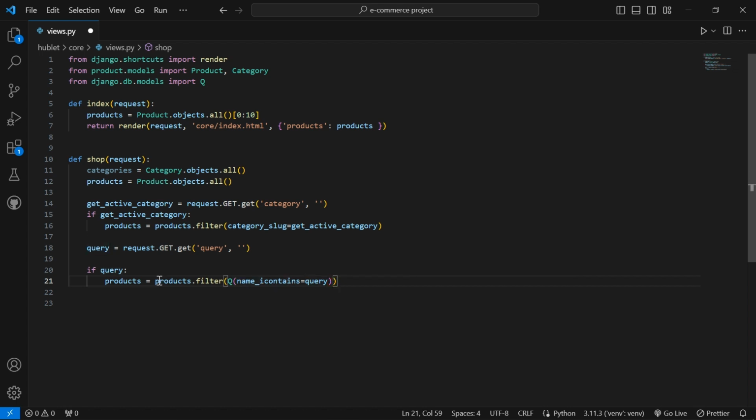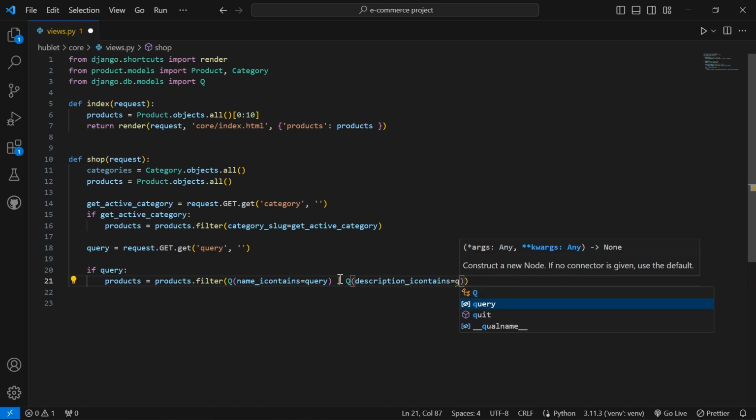Now we are going to set our search to be able to search with product, and I'm also going to set another one that's going to be able to also get the description. So I'm going to set Q, and inside the Q we're going to set description underscore icontains equal to query. So you can search with either the description or the product name.